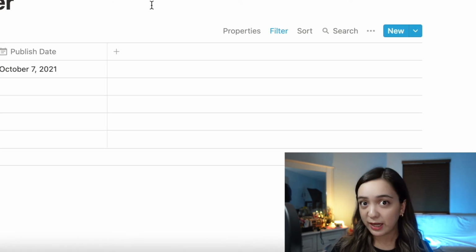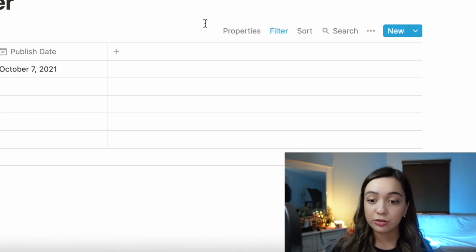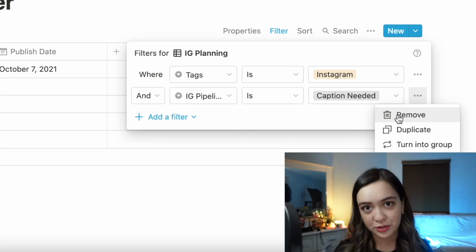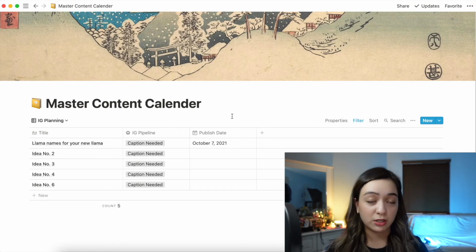However, if you're not really into batching or you just can't sustain that, then you can just feel free to remove this filter. You don't need to add it in at all. I'm just letting you know what options you might have. So that's us making a view for one specific platform.